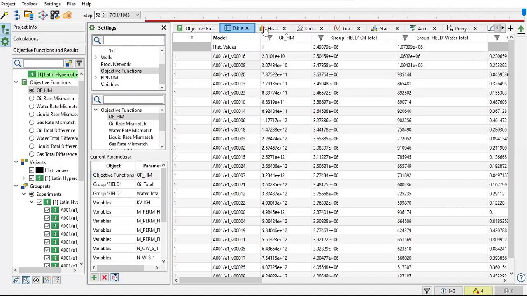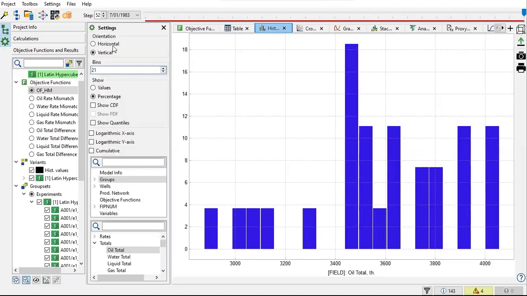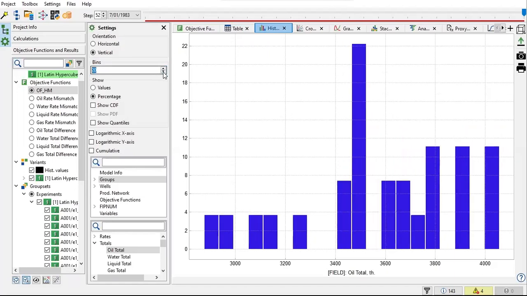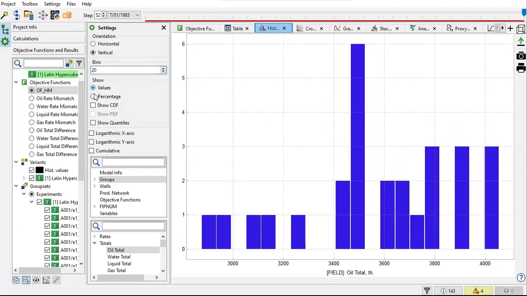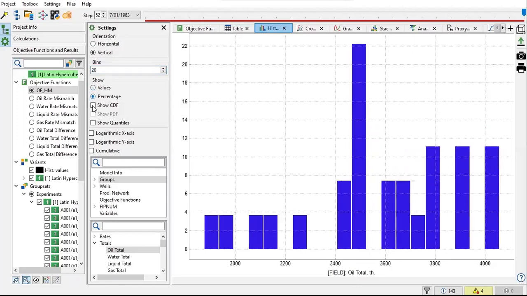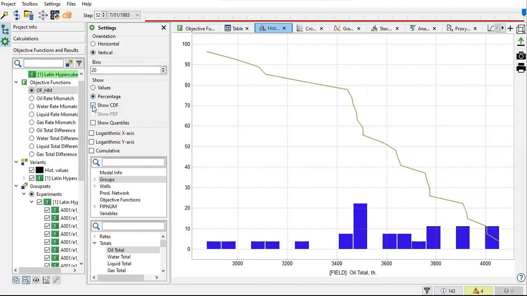All right, you can also go to the histogram. You can change the bins, the orientation, horizontal or vertical. You can show the values or the percentage. It's rather slow. You can also show the CDF. Currently we are looking at the oil total. Uncheck the CDF.